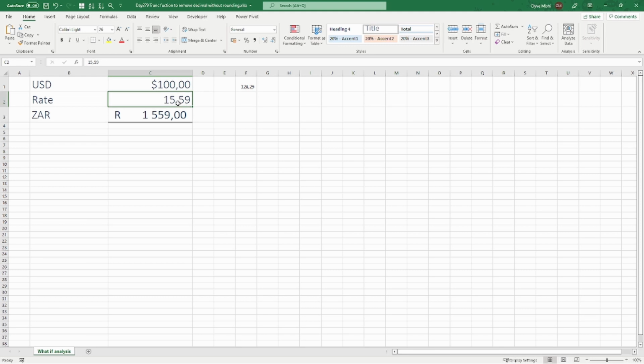So we have 15.59 here and we just want to take off the decimal part of the number without rounding it up or down. So rounding down would mean it's 15 and rounding up it's 16. So we just want to take off the decimal part. So it doesn't matter whether it's above 0.5 or whatever. We just want to remove the decimal part.